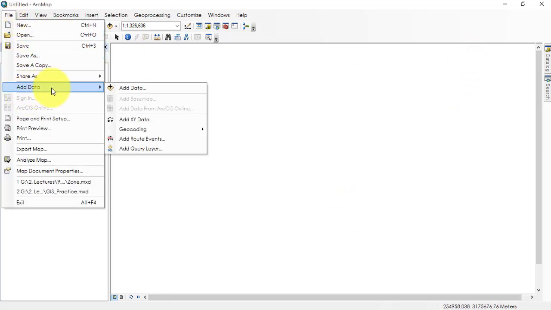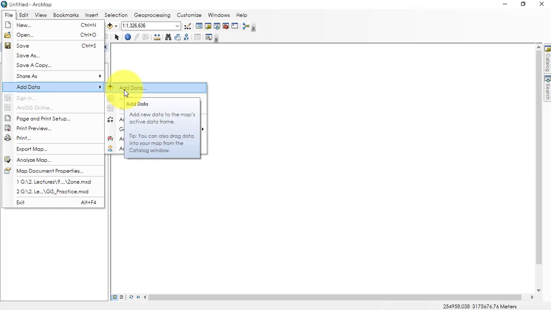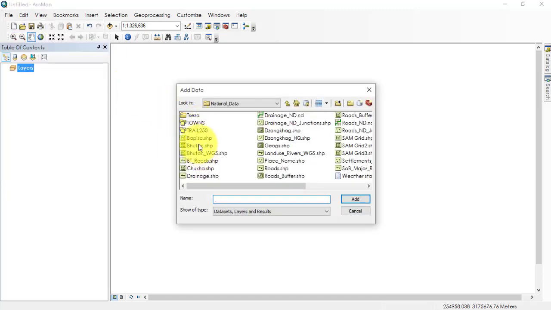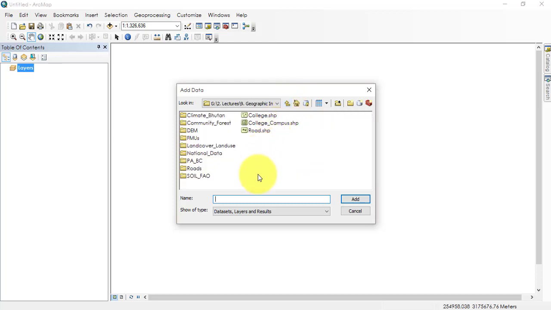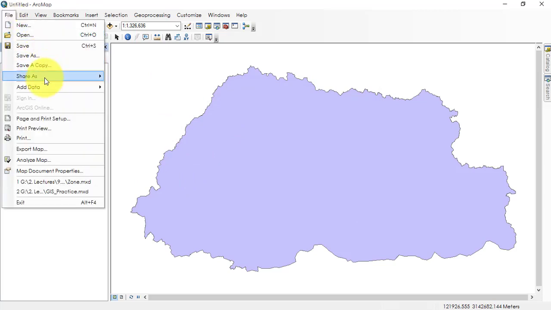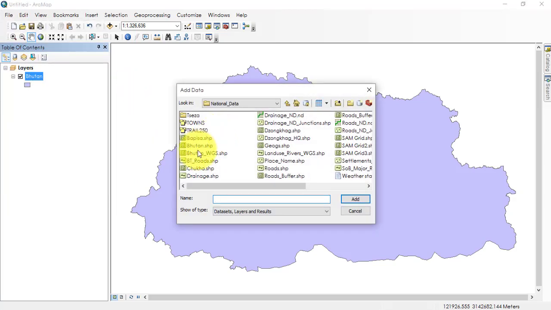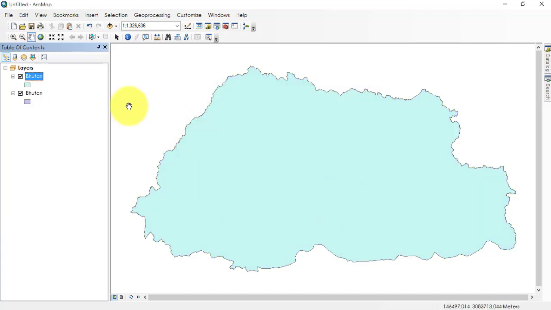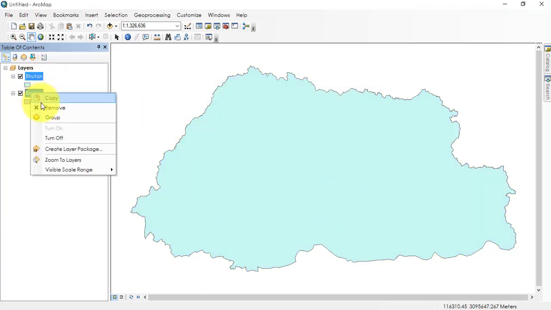So the second way is to go to Add Data under the File menu, then go directly to the data. If you cannot find your data, if you have to go one level up of the folder, then I go like this. If I have to go to protected area and biological corridor, then I can go inside like this. I'll go to national data and click the Add button. Same thing once again: File, Add Data again, button, Add. That's it. I have two maps over here.